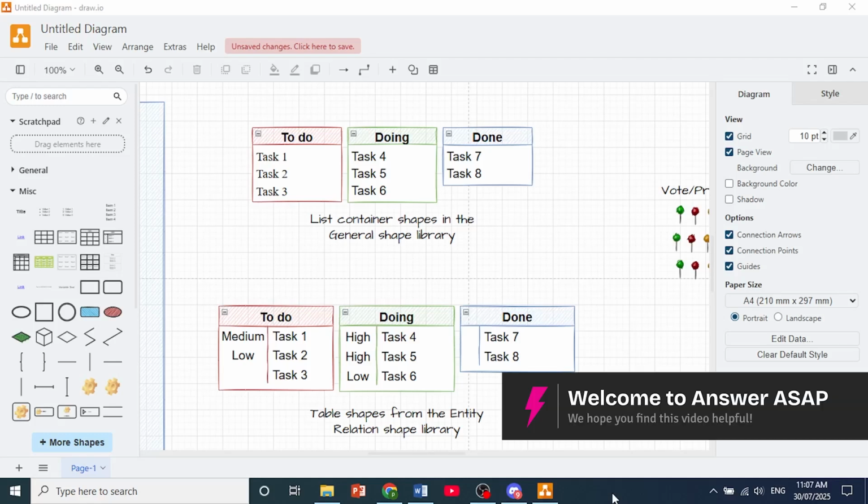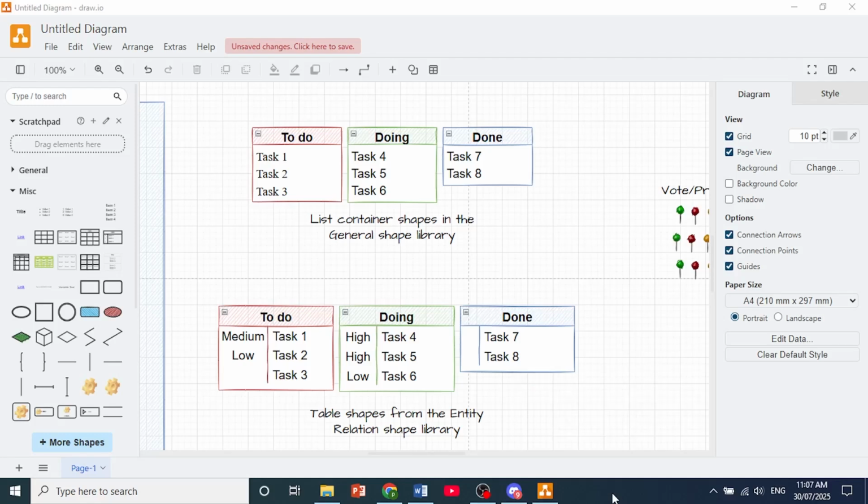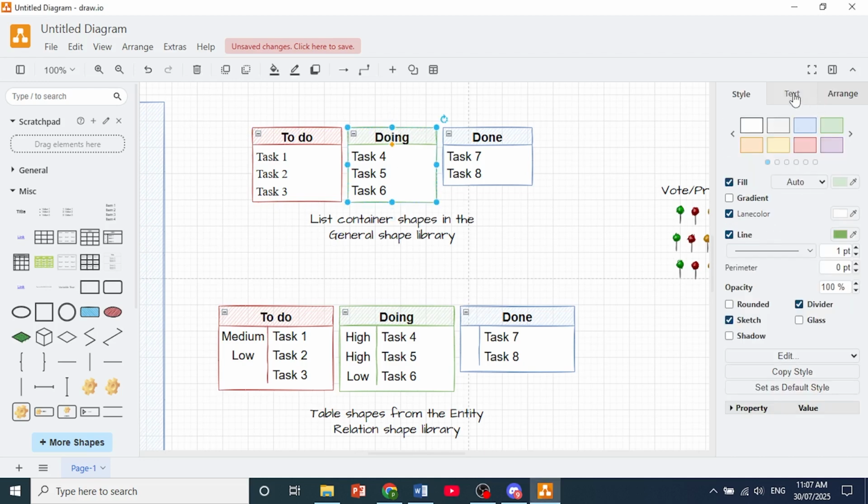Hey guys, in this video, I'll show you how to wrap text in draw.io. So the first thing I want you to do is open up your diagram, and then first select the shape and then click here on text.